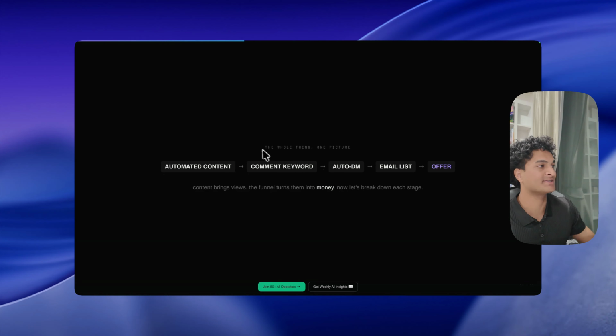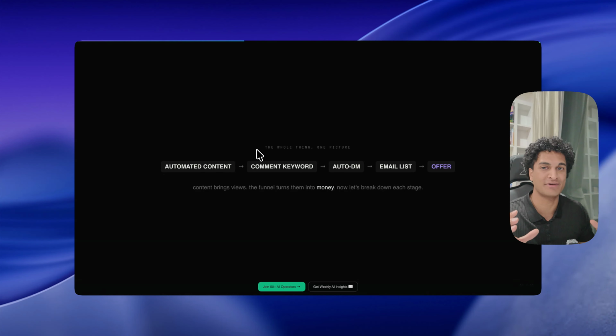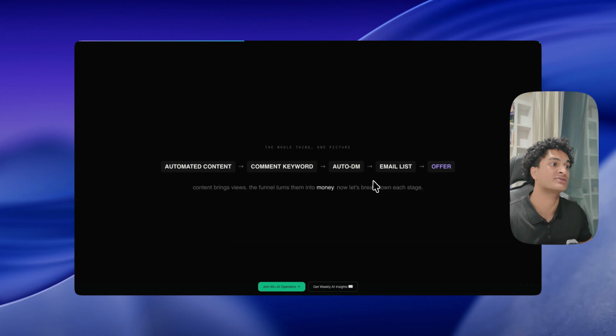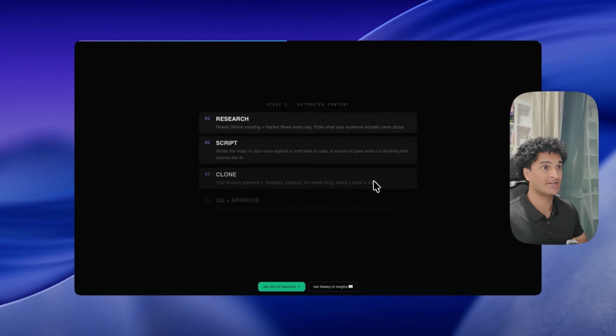So the entire system, this is a rough overview of the entire funnel that I built, but it's generally automated content. People comment different keywords. I auto DM them and I get their email. And then after I get their email, I just nurture them, push them to different offers, different landing pages, and I just keep repeating the entire thing every single day. So the content gets the views, the funnel, which is this part right here, turns it into actual money. So let me break down how it actually works.